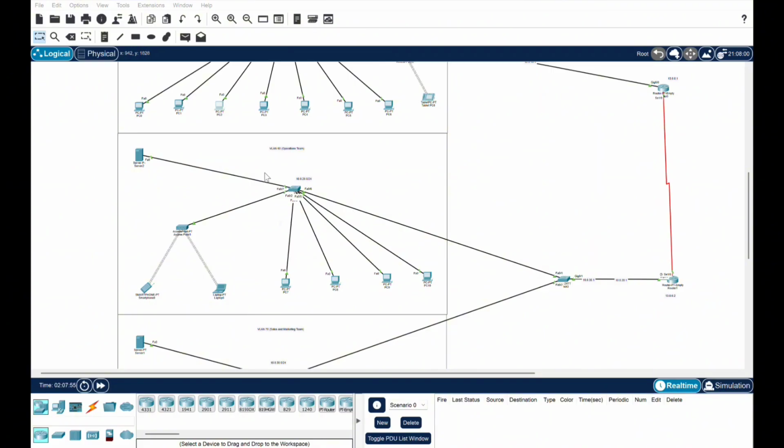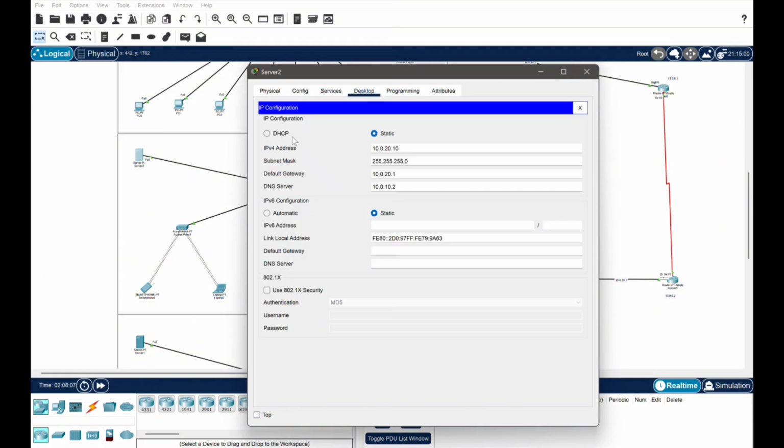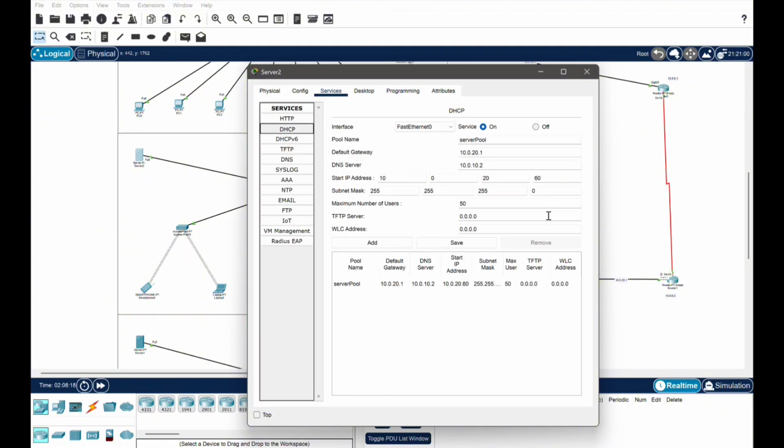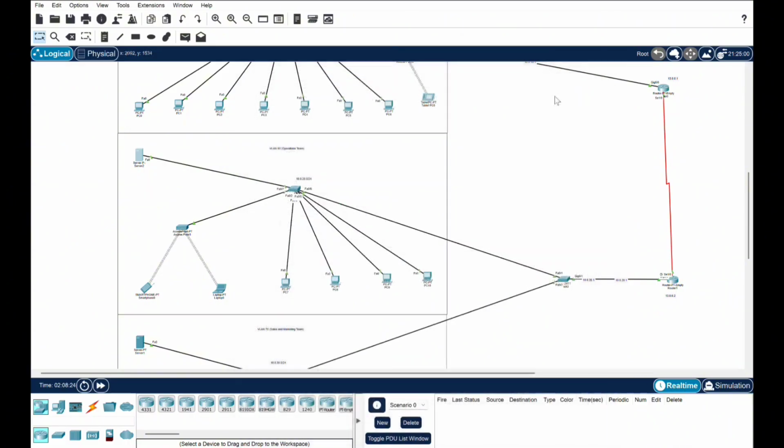The network used in the operations department is 10.0.20.0/24. Its gateway is 10.0.20.1. And I've done the same process. I've configured the DHCP server. I've used the DNS server's IP, which I assigned in the R&D department. And the starting IP is from 60. Let's see if it works or not.